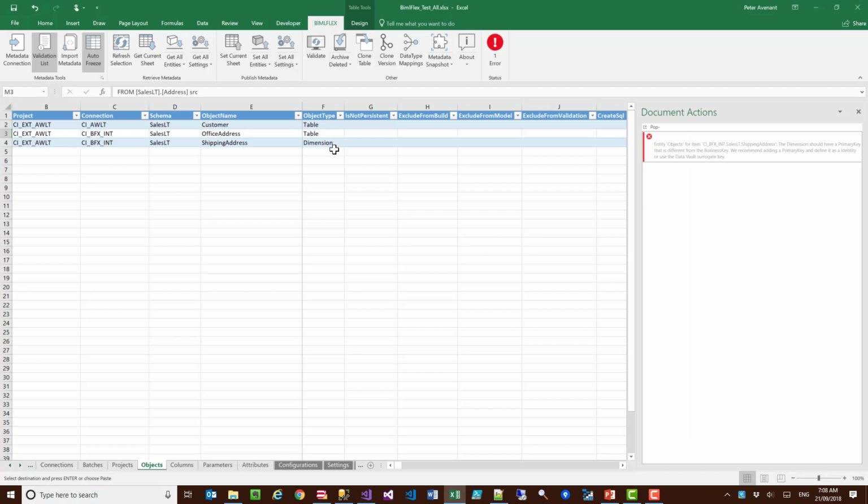Okay, so what I did wrong here is when I cloned the table, I chose the object type of dimension and not of table. I must have missed that. So the dimension gets validated differently to just a straight old table. So let me just do set current sheet there.